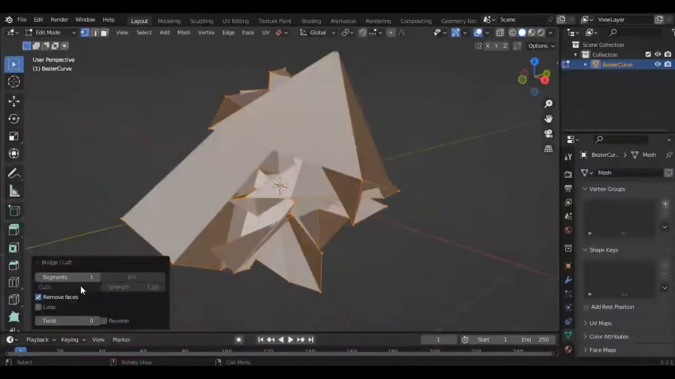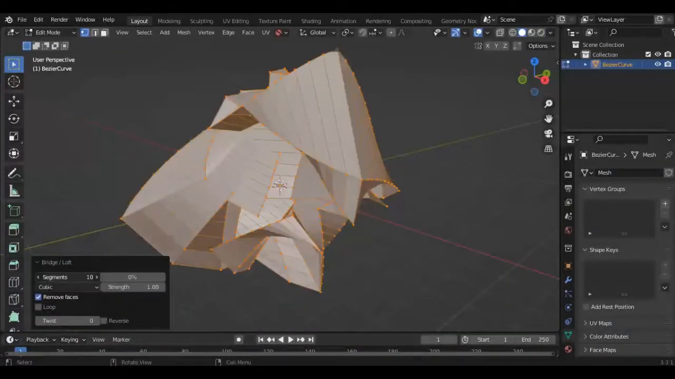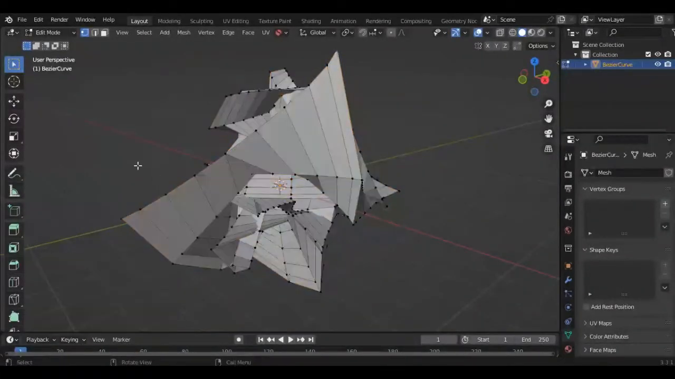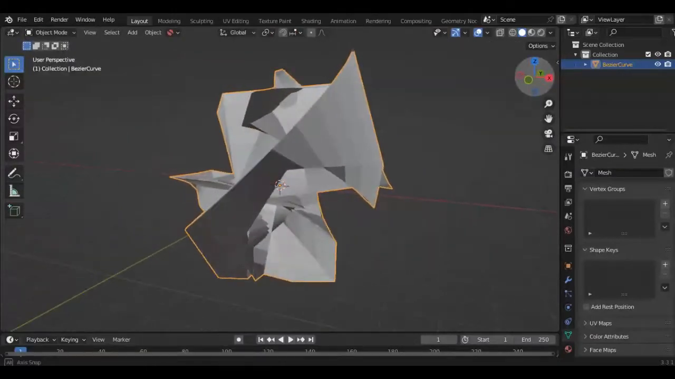Switch back to edit mode, select all the curve with A, go to loop tools and select loft. This will procedurally make faces, connecting with the vertices. Add more segments to the loft, the twist and strength is optional to change. We got the structure, but it doesn't look much like it, so we need to add some modifiers.